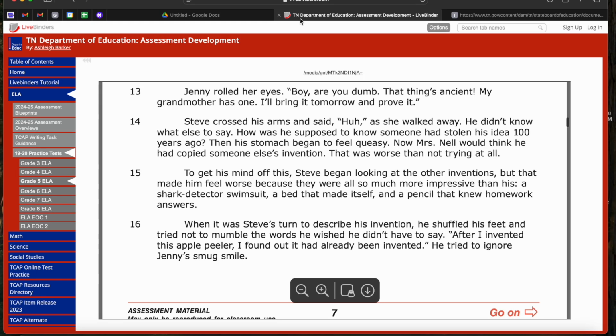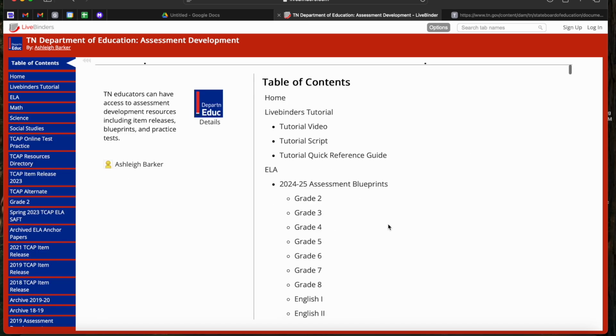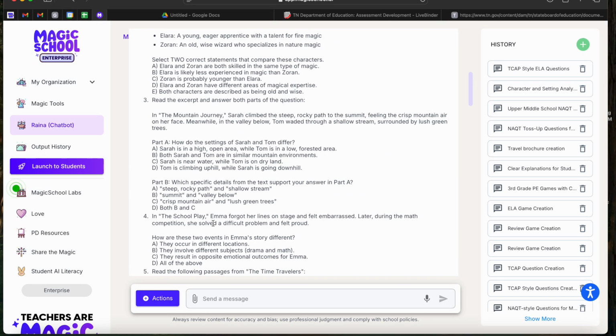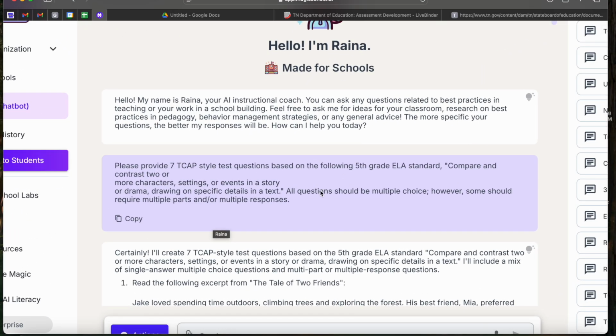So again, starting from the live binder, looking at the table of contents for ELA, start with your blueprint, find your standard, and then from Raina, you'll see the prompt here to do the following: to provide test questions based on a standard and requiring that questions be multiple choice and/or multiple parts and/or multiple responses in order to obtain the formatting that matches the practice test found in the live binder.